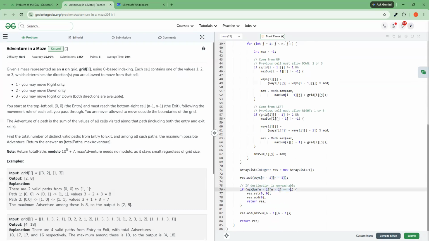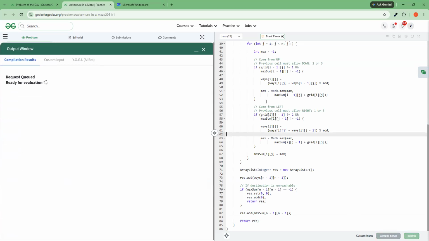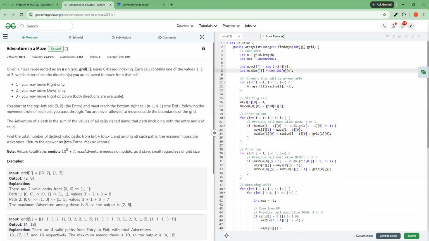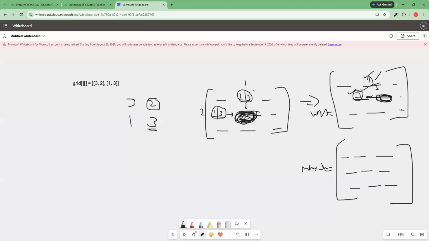If the maximum sum of the bottom right cell, meaning the destination cell itself, is not reachable, then I simply add 0, 0. There is no possible solution. And if it is reachable, then I add the maximum sum and finally return the list. So it is a working solution, of course. But the point is, you have to understand how this approach is valuable. If you do not understand, please reiterate it.